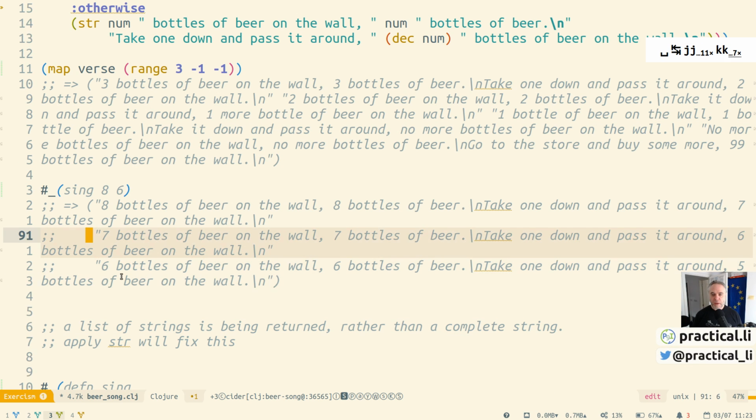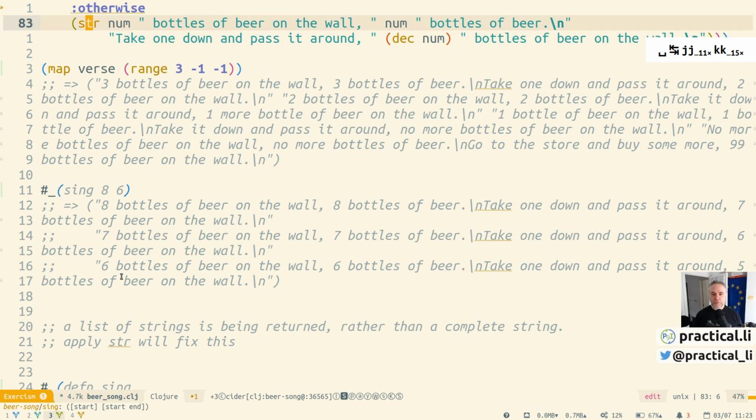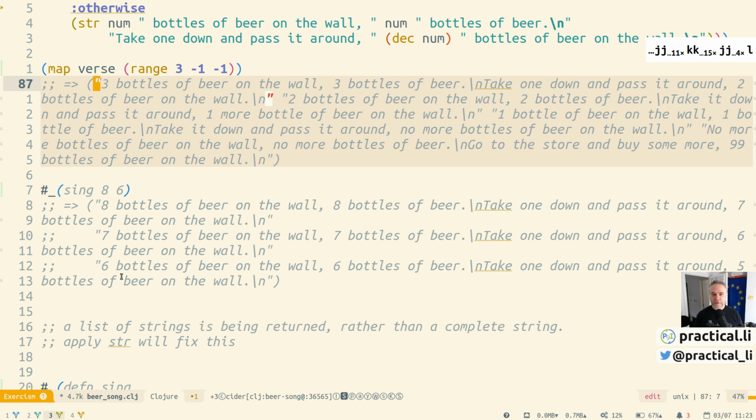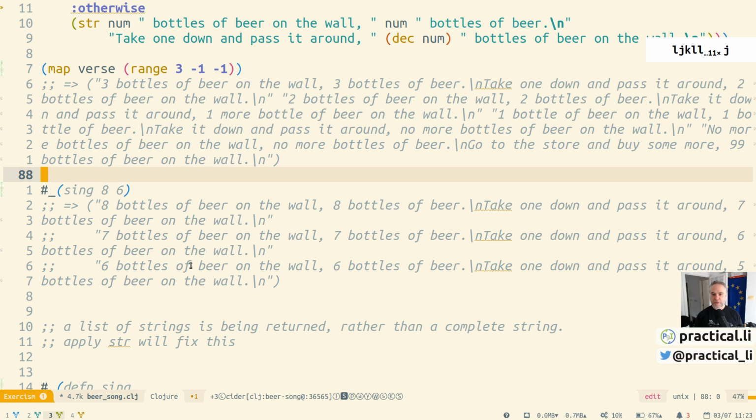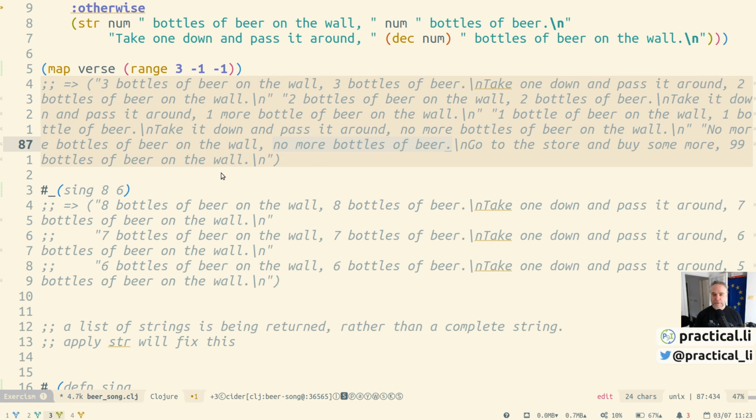What do we do? Yeah, so we can, but it works. The basics are there. It's generating our strings, going from 3 bottles down to no more bottles of beer. Down here, no more bottles of beer. So it's doing the right thing. We just need to change the final format a little bit.